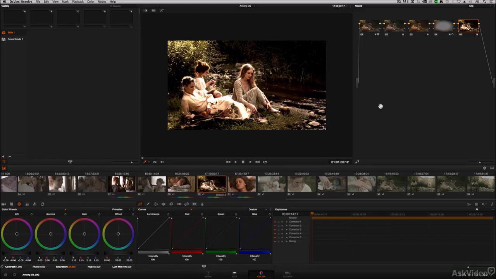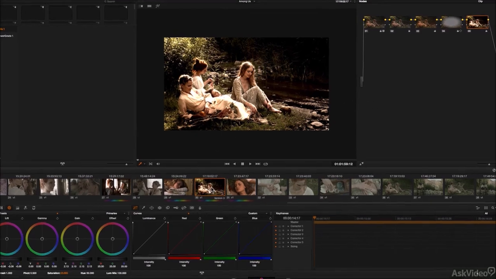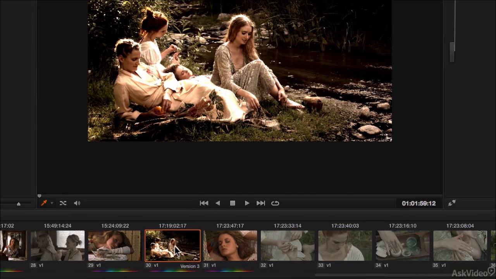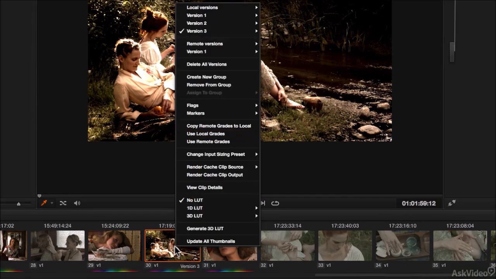In the previous tutorial, we looked at creating and switching between versions, but there's also other options that we have with versions, and we're going to be able to access them by right-clicking on a clip that has multiple versions. So I'm going to right-click on this timeline clip, and you'll notice up near the top there is something called local versions, and right below it there's something called remote versions. So there's actually 2 completely different categories of versions.